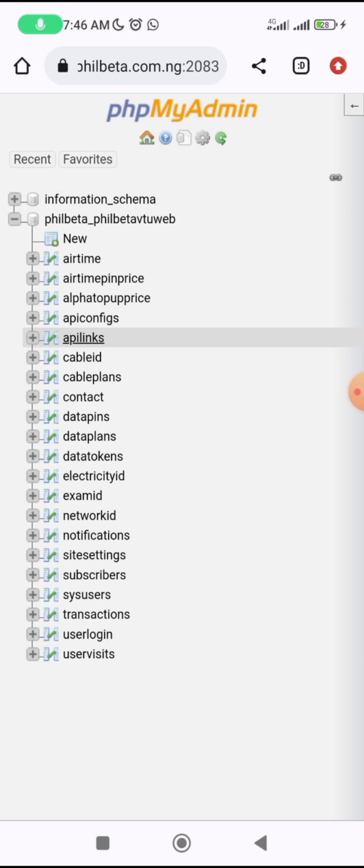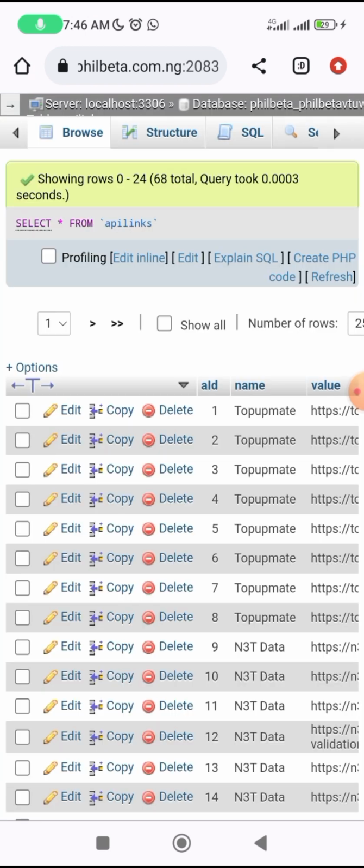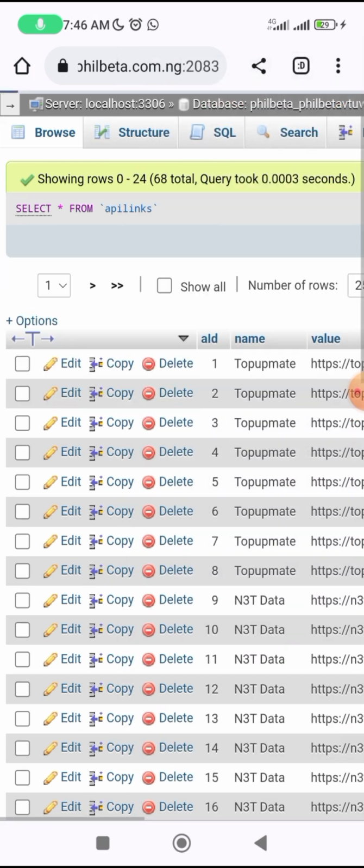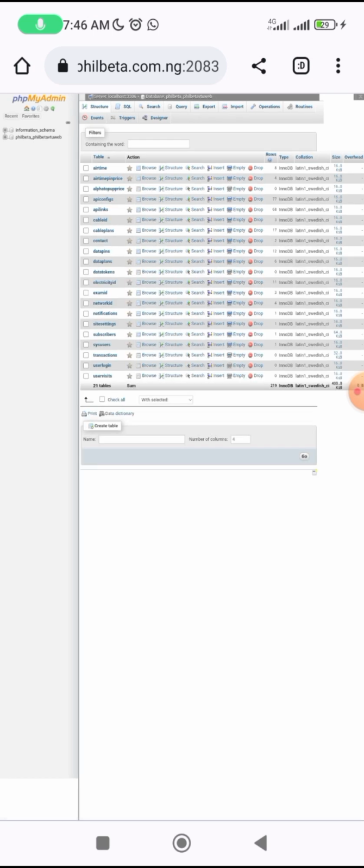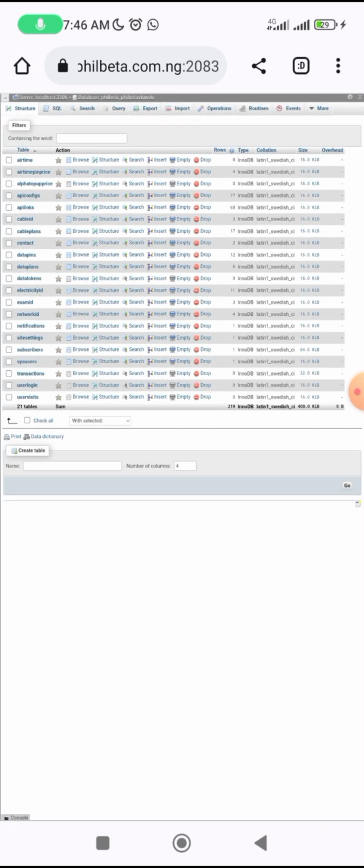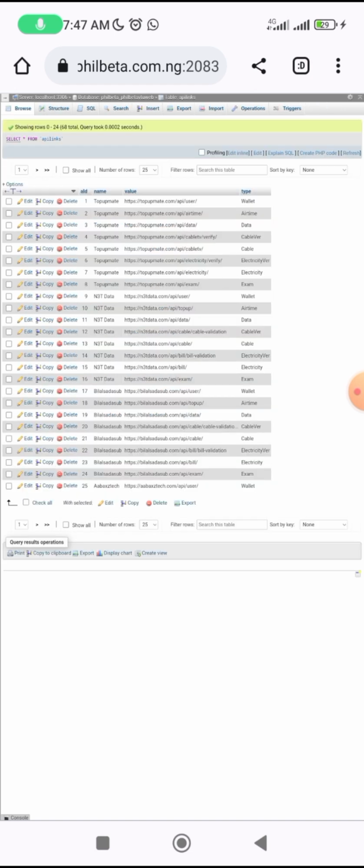Okay, it has opened. Go to this place. Had it been a laptop, it would have just opened straight. Let me try switching to desktop version so that it will be easier for us to do. Okay, here is now better. Then what you have to do is to go down to API keys. Click on this API keys here. When you open your API keys, these are the available APIs that are linked to this particular VTU website.